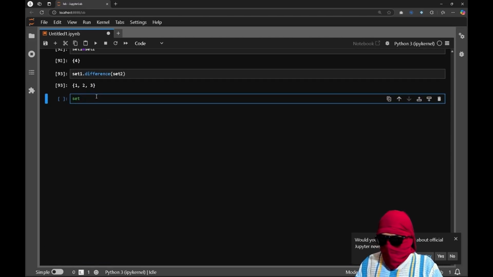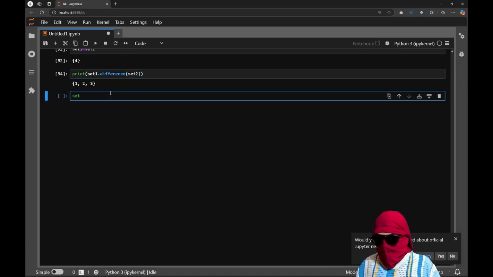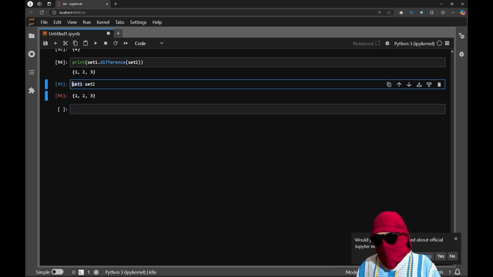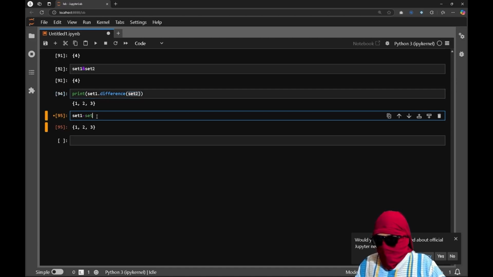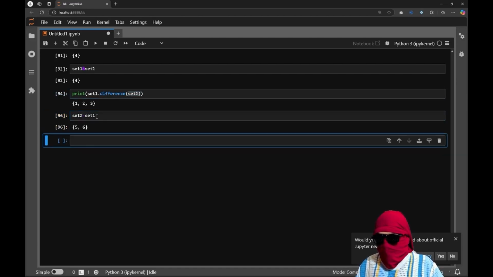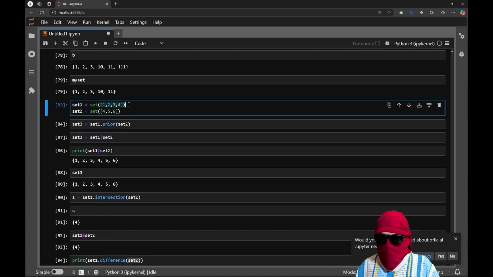Or instead, you can also assign it a variable or even print this directly if you want. And this can be written as set 1 minus set 2. So this is the set which comes here, and this is the set which comes here. That must be noted, because if I give set 1 minus set 2, it's going to remove from this set based on this.